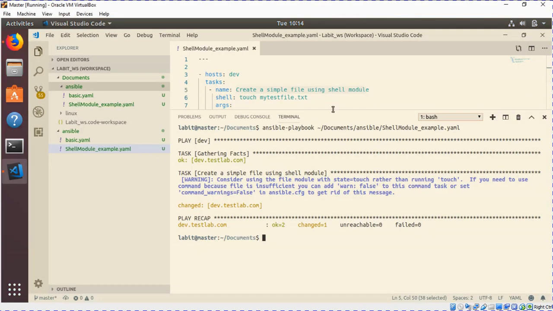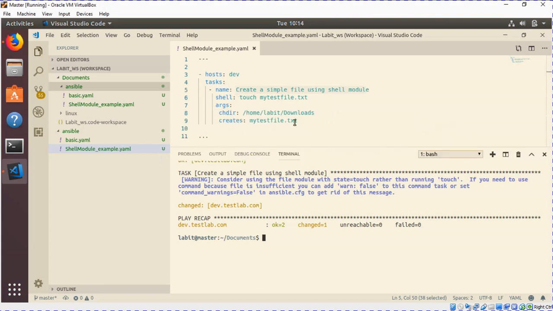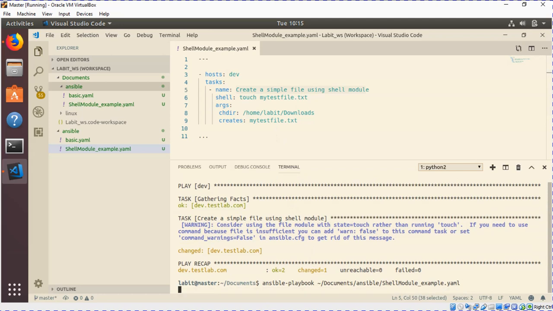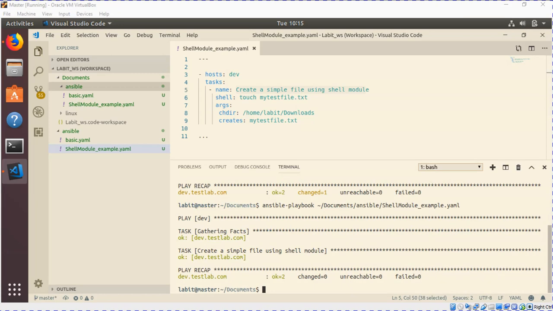Now because we used creates in our task, if I was to run this playbook again, my expectation is that this task will not be run because the file already exists. So if I hit the up arrow and hit enter, let's see what happens. Now in this one we have play and then dev, the set of hosts, then the task create a simple file using shell module, and in the play recap we have changed=0. So here we had changed=1, which means it created the file mytestfile. Here when we ran it the second time, we have changed=0, and that is because it did not create the file this time, it skipped the task.